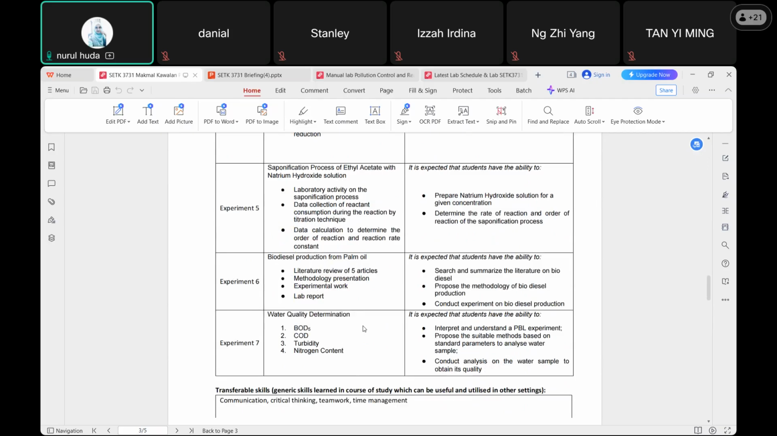Class, which one will be open-ended, which one will be guided, which one will be in the pollution lab, and which one will be in the reaction lab, I will explain later when we go through the schedule.